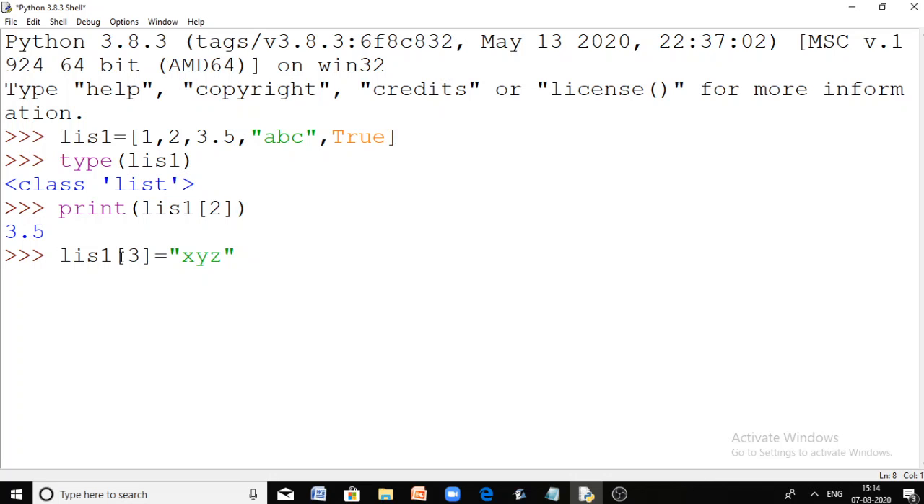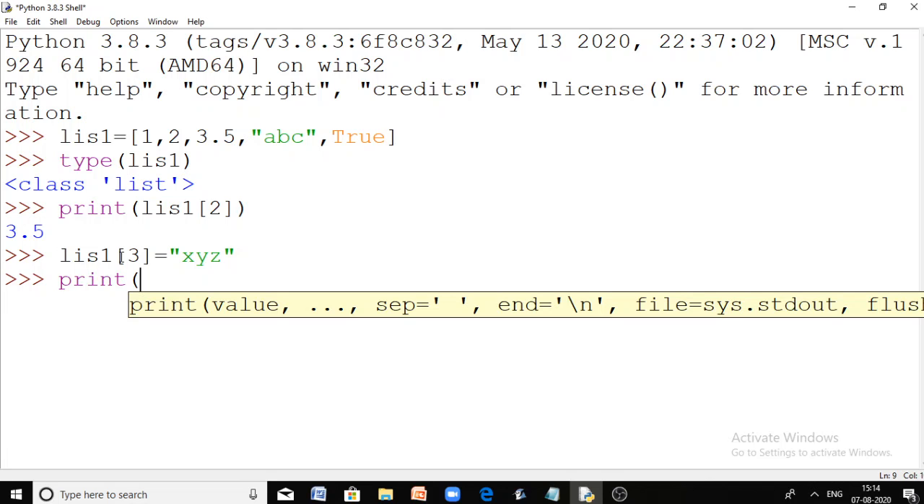Let's check whether this is permitted or not. Let me press enter, and it's not an error. Now let us print the list again and check whether this update is done on this list or not. So let me display list one again.